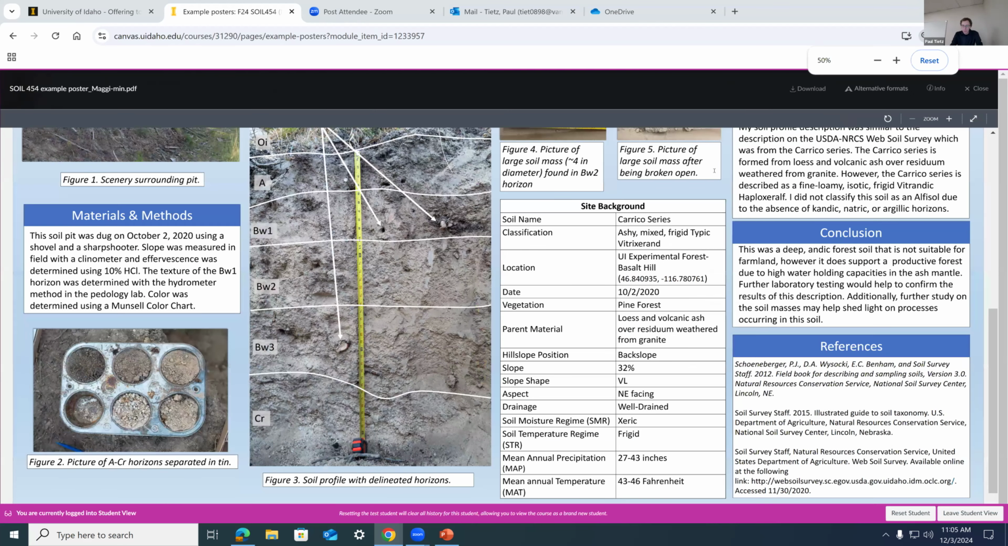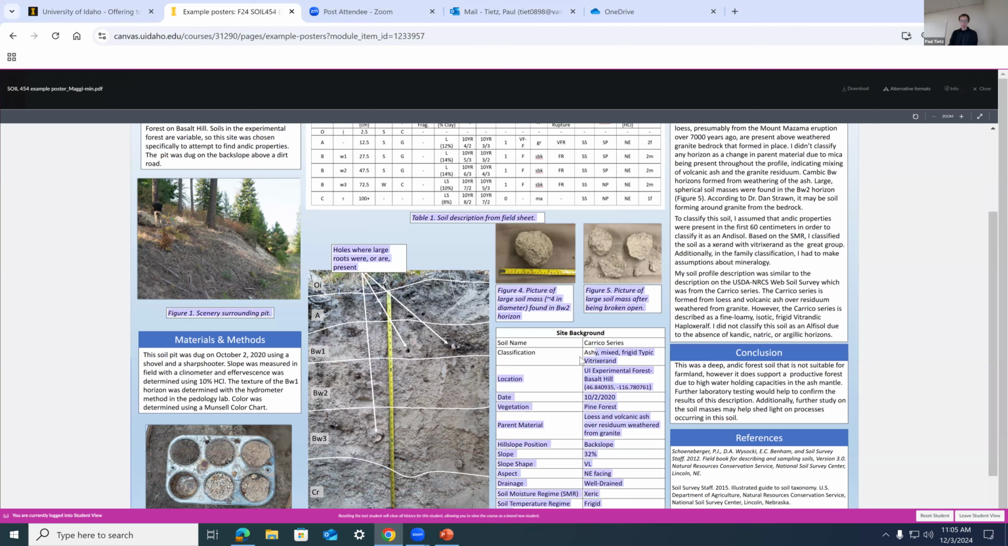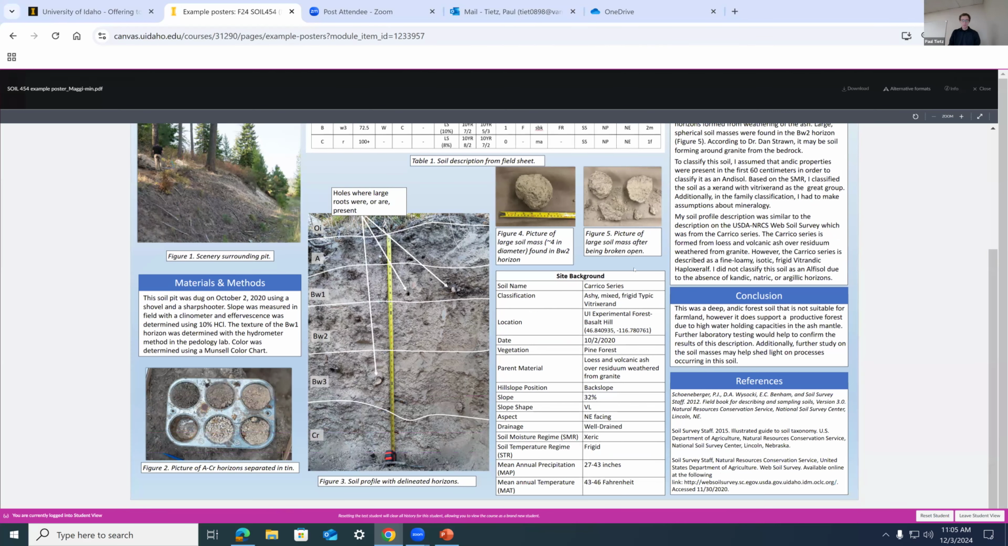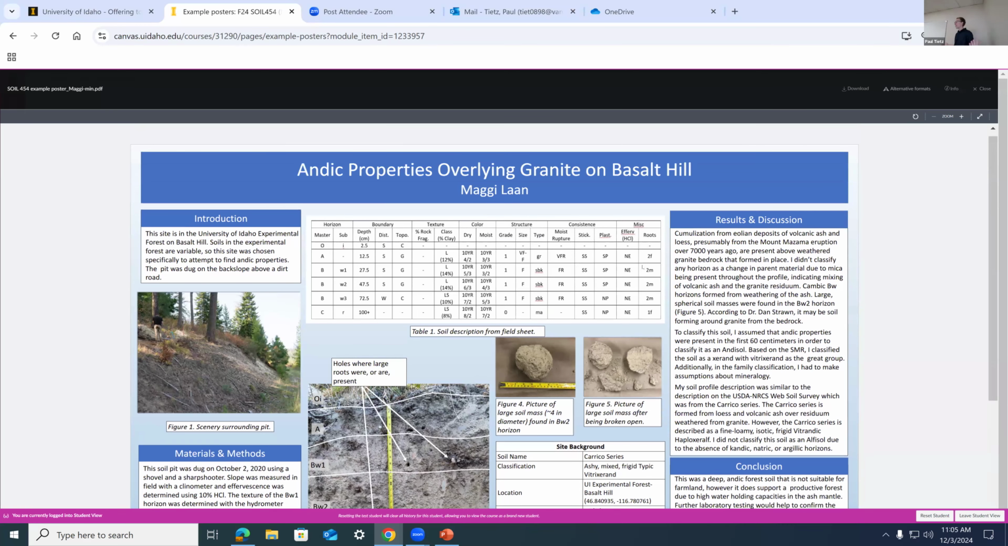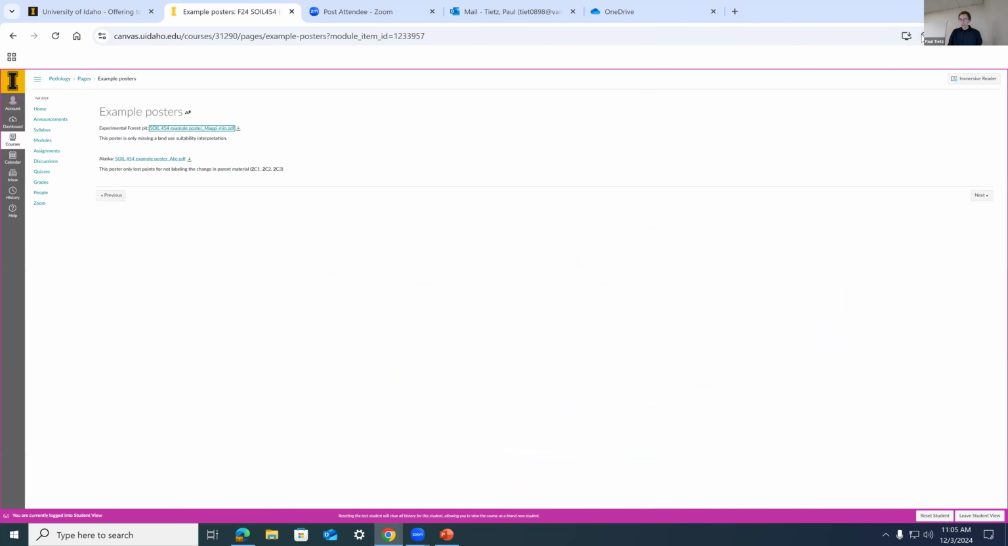Some background information, results and discussion of how you think it formed, appropriate land use, and how it might differ from what the mapped soil series is for that location. Give it your classification right there. And just an overall summary of what you went out and what you found. So these are examples here. There's another one for your reference.